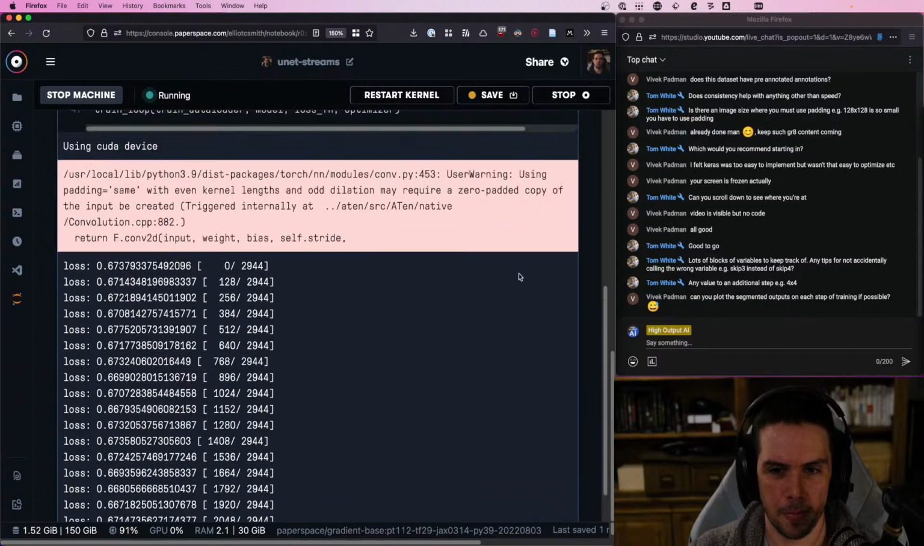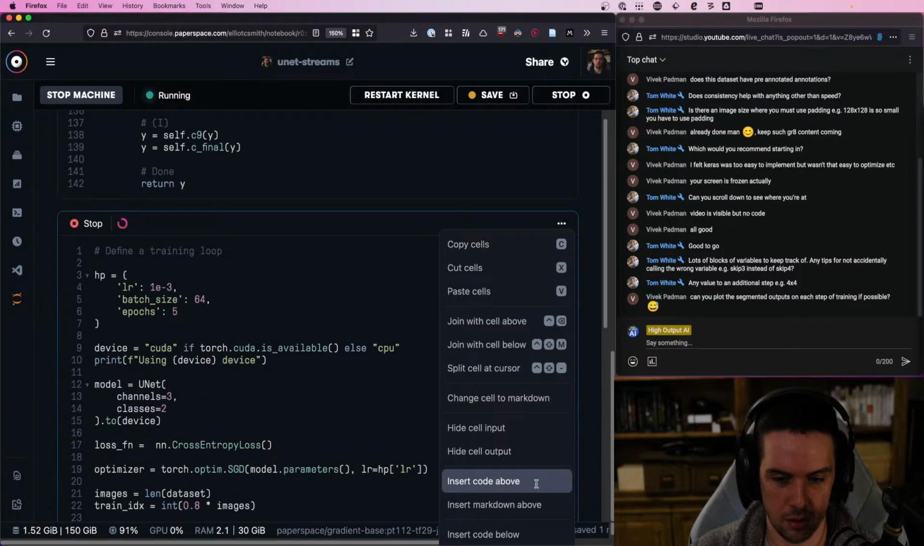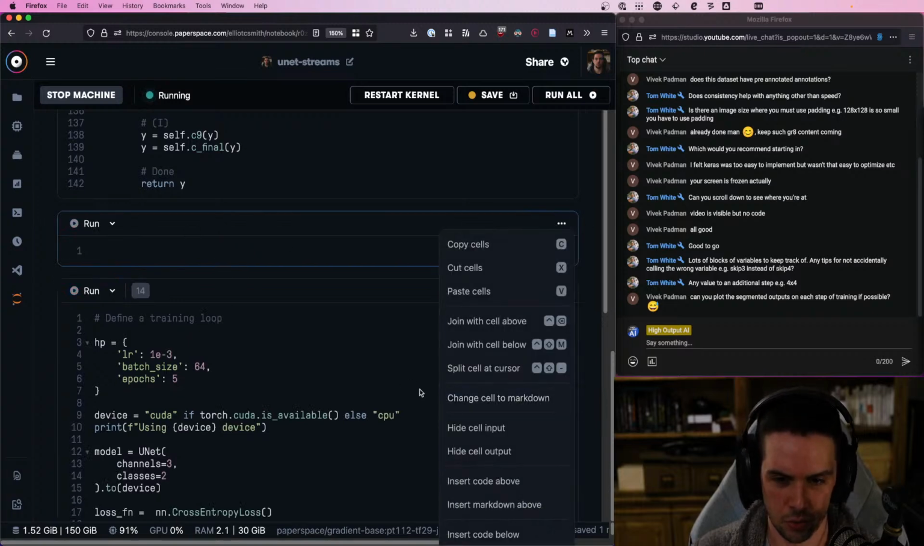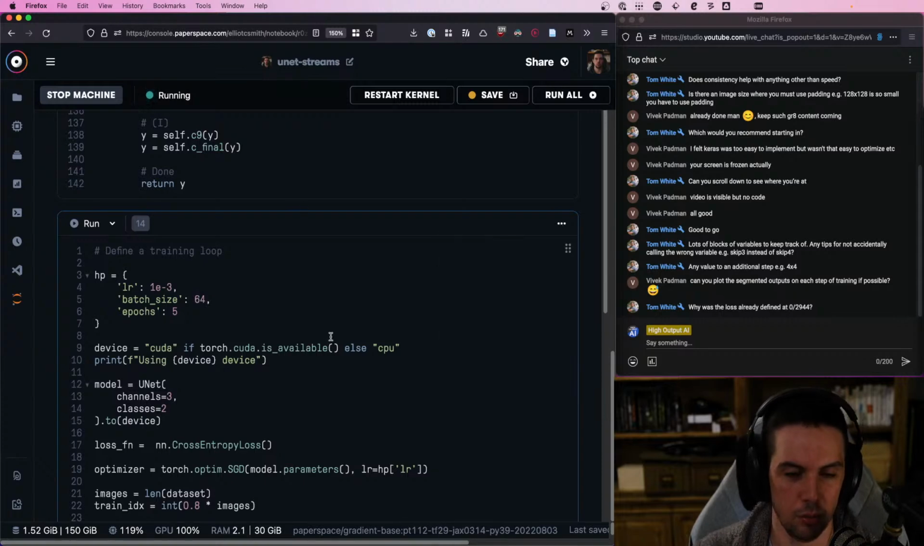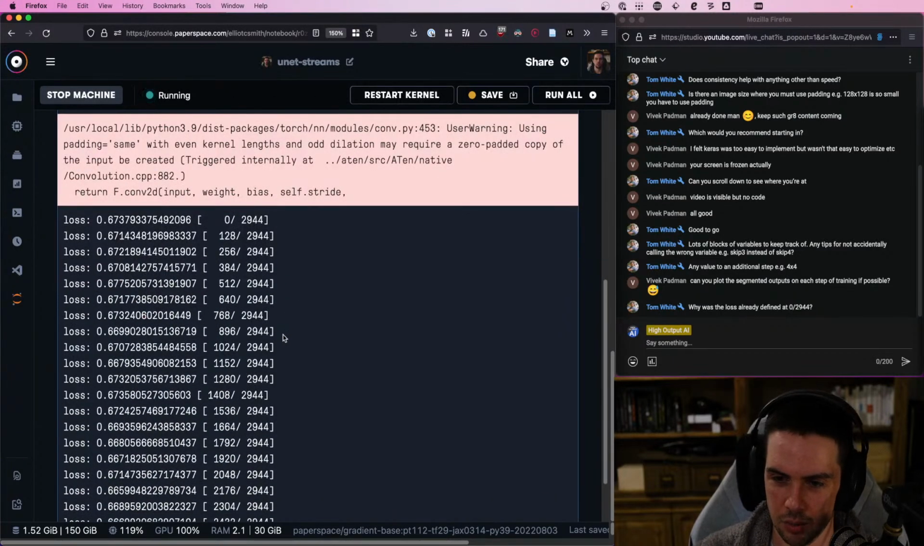So what we will do while that's happening, we will add another, oops, I didn't want to add that above, I wanted to add that below. I'm just going to get rid of that one and set code below. My screen's really zoomed, so I can't see that whole menu. Tom says, why was a loss already defined at 0?